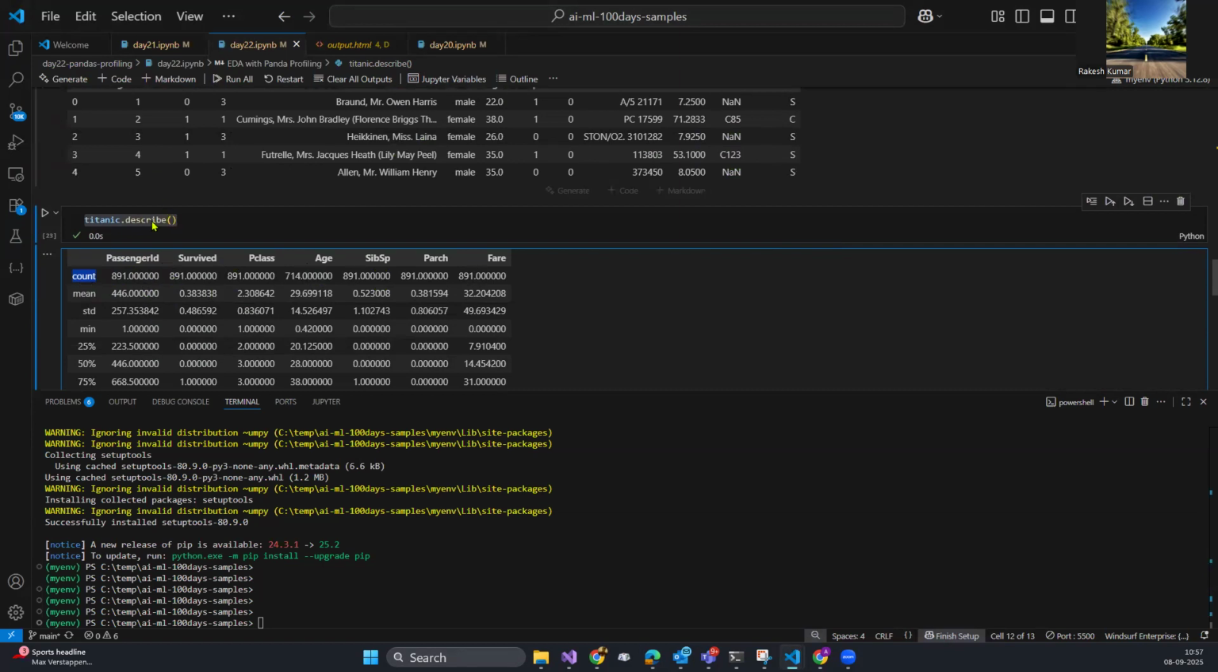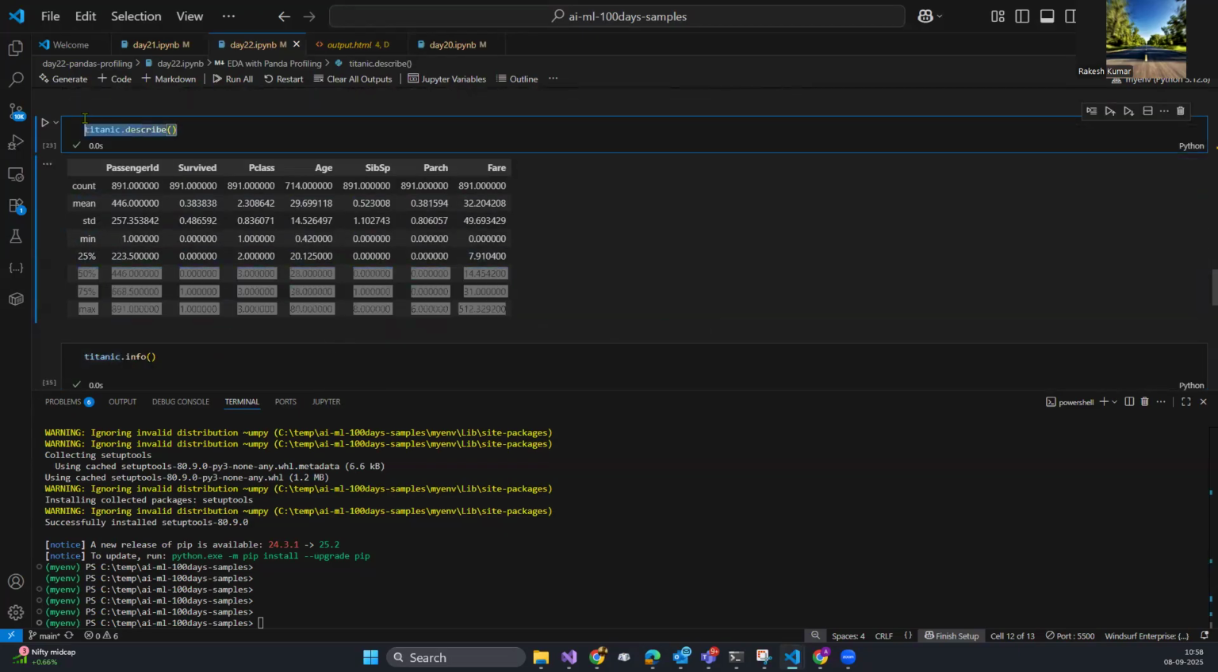So this is numerical. Describe counts are for numerical columns. Passenger ID count is this, survived count is this, P class count is this, age count is this. In some rows we don't have age. This one is sibling spouse, this is parch, and this is fare count. And again it's creating the mean for all numerical variables, or columns. This is the standard deviation, right? Min of all these numerical columns, 25th percentile, 50th percentile and 75th percentile. So this is how we can describe data here.